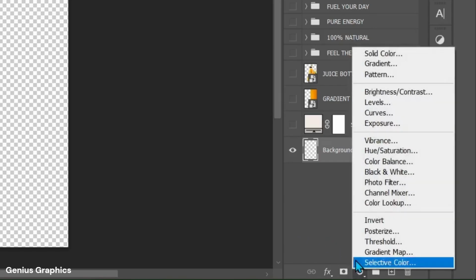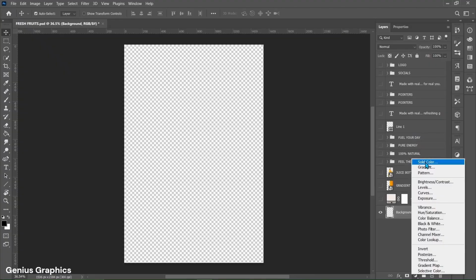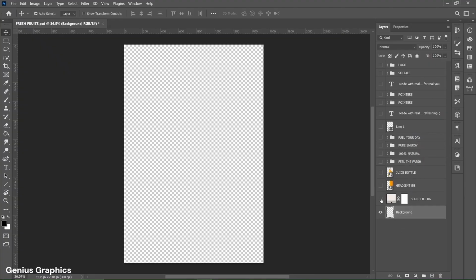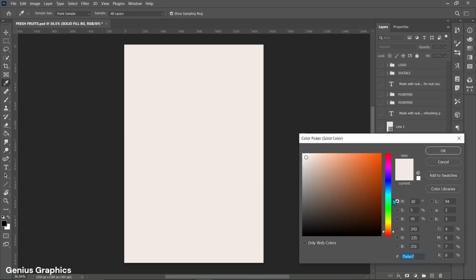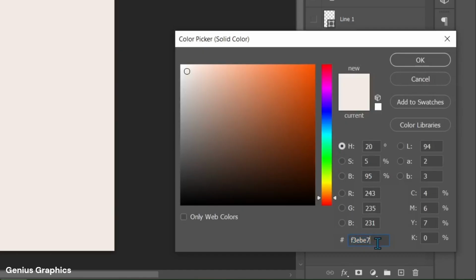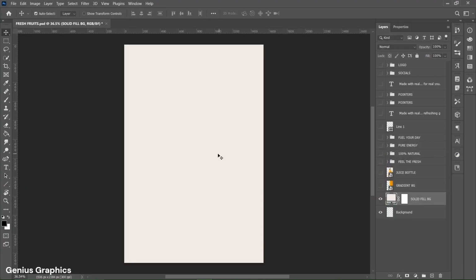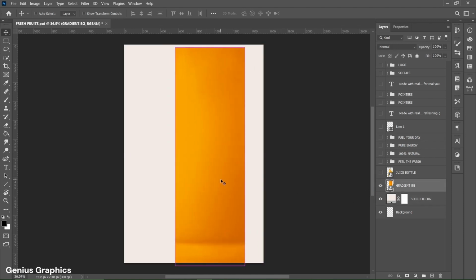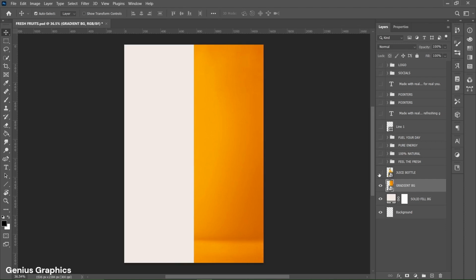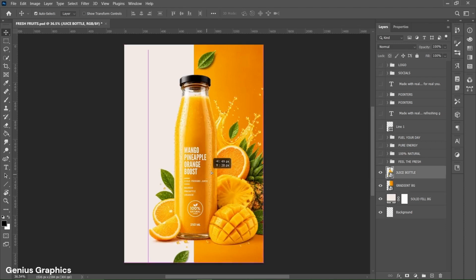From Fill or Adjustments select Solid Color. I had already added here. Copy this hex code for background color. Then add this gradient background. And this concept juice product image. Both of these images are provided in PSD file, link in description.